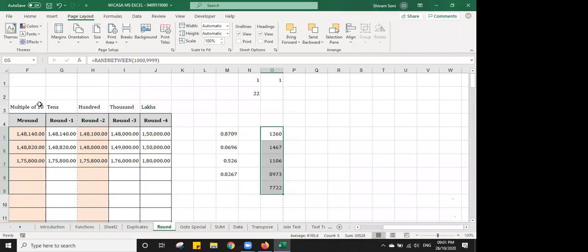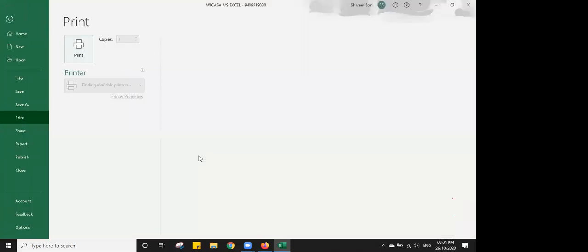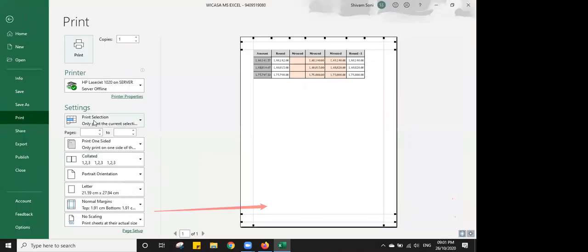Suppose I am going to select this, I want to print this only. Many times we have a lot of data, but we want only some data to get printed. So I will select this, I will press Control P, and you can see print selection. On print selection only this will get printed.